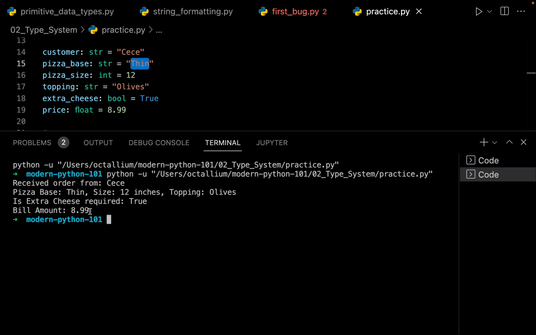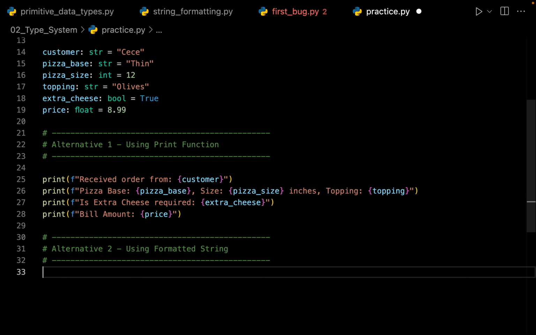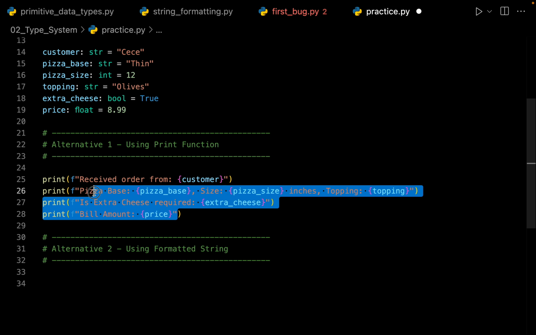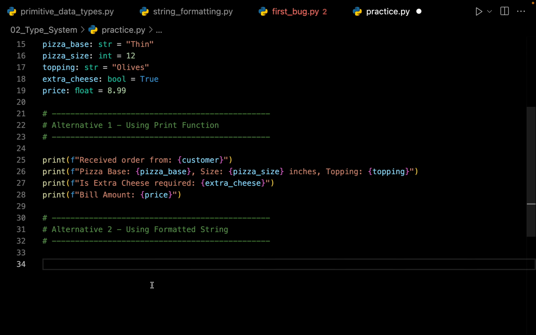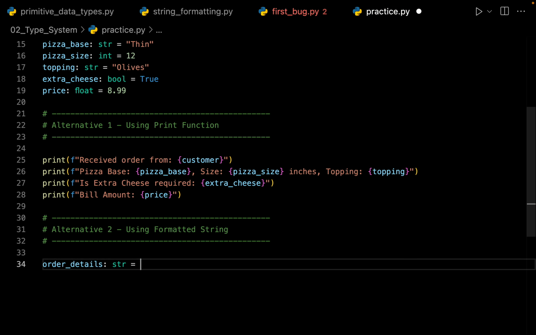Let us have a look at one more alternative syntax of using formatted string. Let me put up a comment right over here. Now this time I am going to construct an entire string which will hold all of these values. In order to save all of this data, let me create a new variable by the name of order details. It is going to be of the type string. And now this is the interesting part. We can create a formatted string outside the print statement as well.